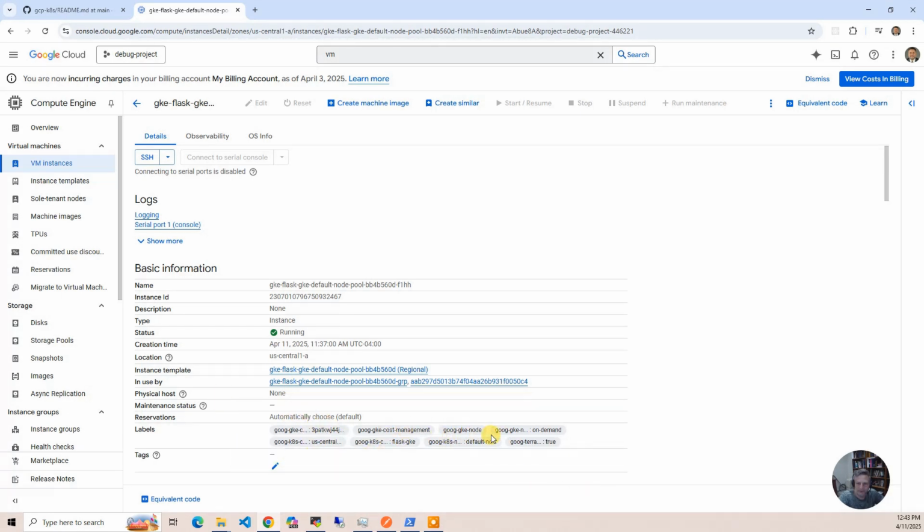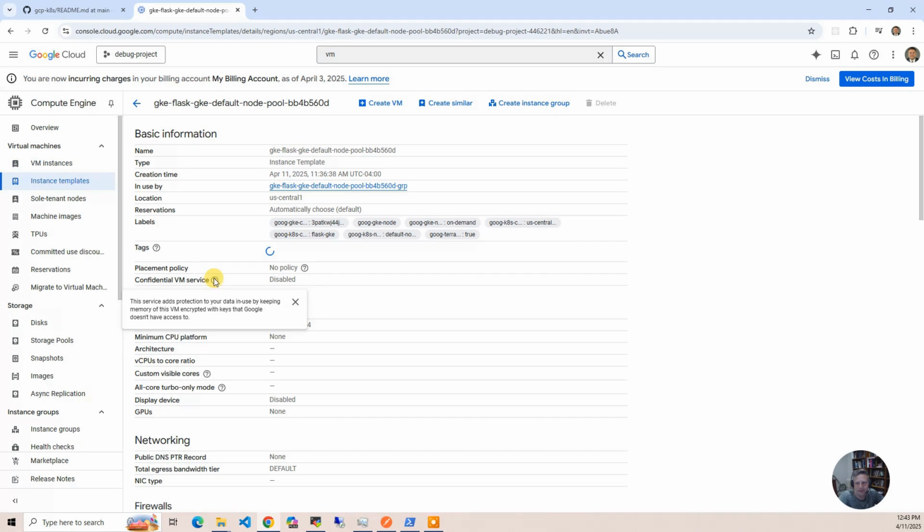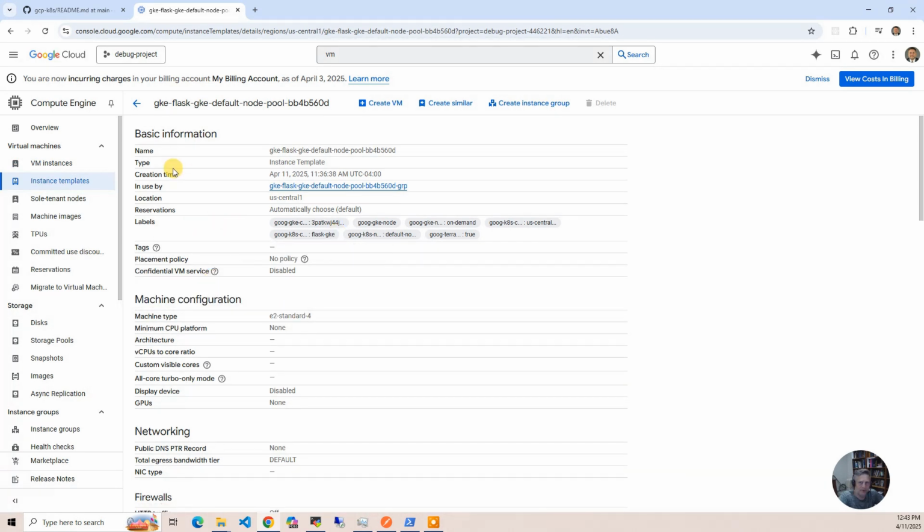You can see it's got its own set of labels that allows Kubernetes to keep all the books straight. And that's also true if I go to an instance template, which is like a launch template. Same deal, it's got all of these things in there. So that's the tagging that we've talked about. This is the infrastructure that Google provisions on behalf of Kubernetes.